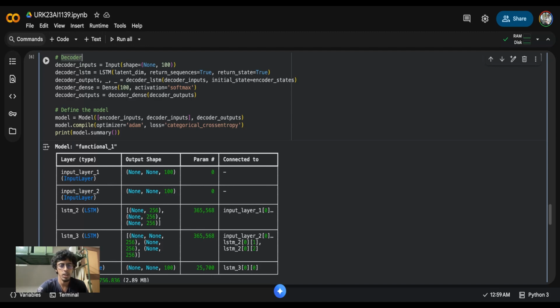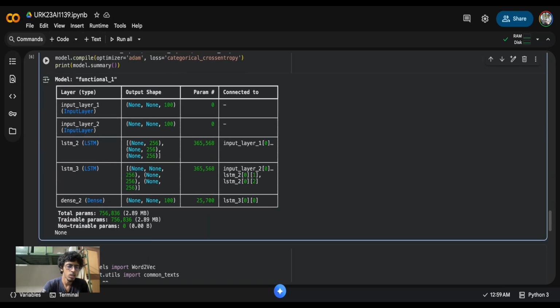The summary: finally we print the model summary using model.summary(). This shows all the layers, their output shapes, and the total number of trainable parameters. And this is the output.